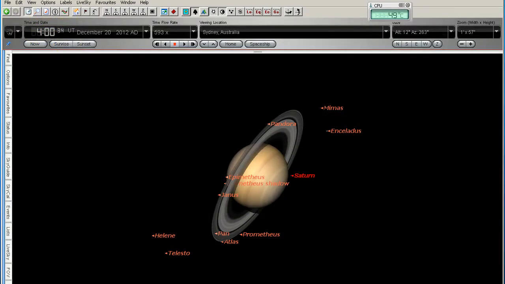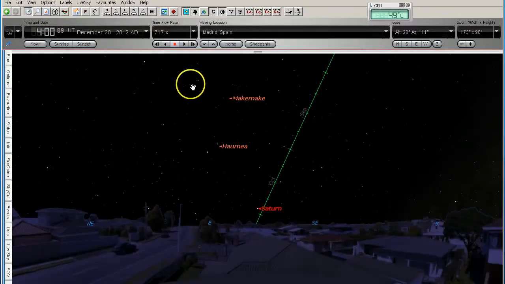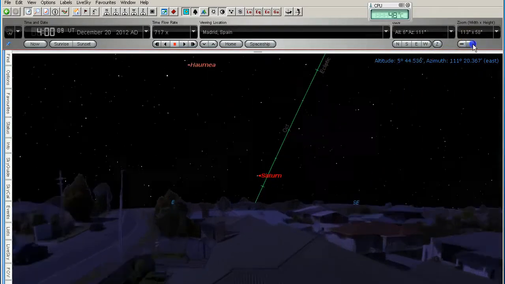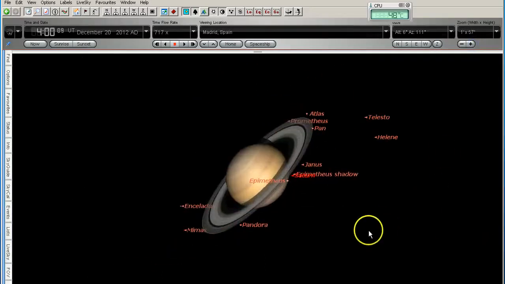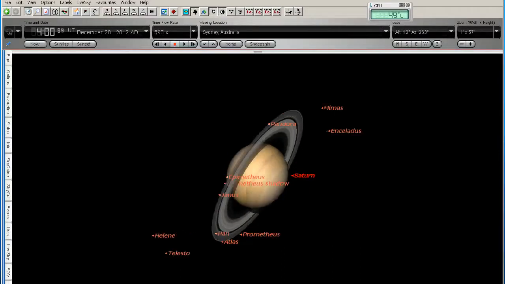Now let's go to Madrid, Spain, and again we've got Saturn in the east. We're going to zoom in again, and there's Saturn with the moons and the ring. Okay, so let's have a look and see how they compare. At the moment we're on the Madrid view, so let's go back to Sydney. And we can see that the tilt is slightly different.